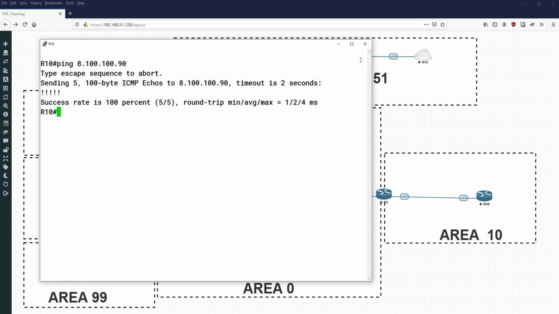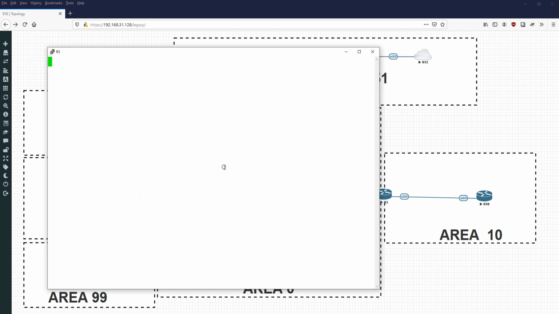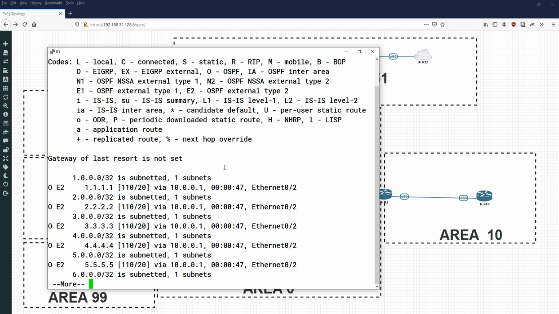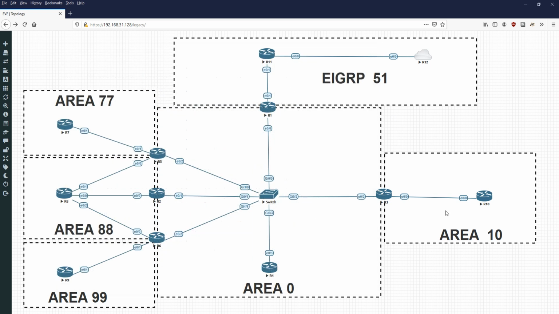Because what's going to happen is we're just going to default it, send it to the ABR, and the ABR still has the full routing table, okay? So it can still route to it all. So effectively, we're just truncating that routing table completely by removing anything that is not an intra-area OSPF route.